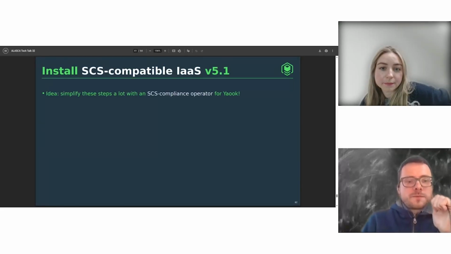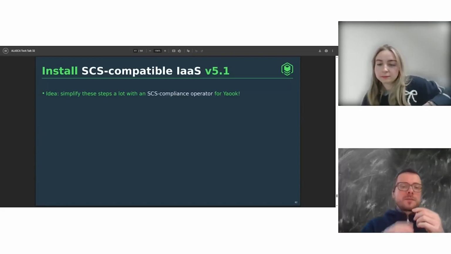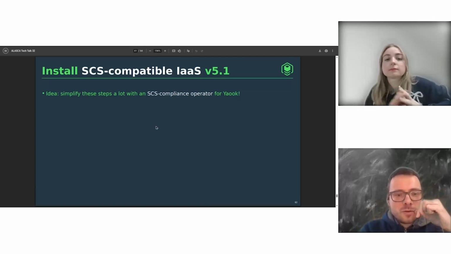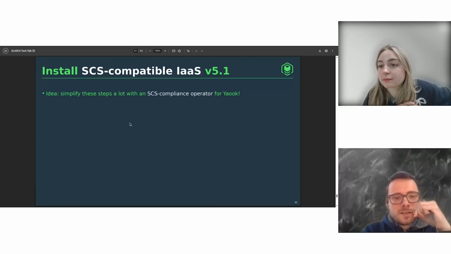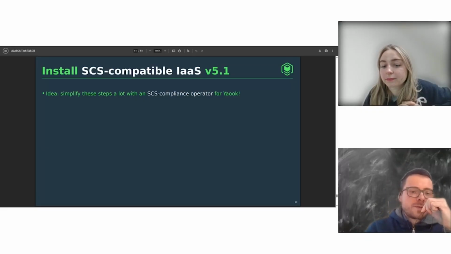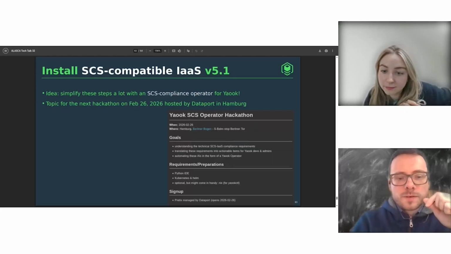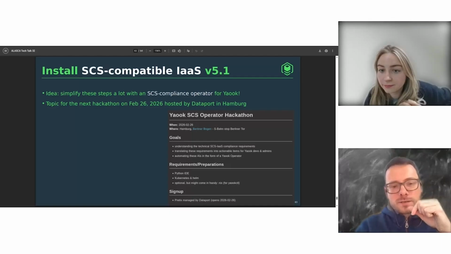So what else do we have? Well, this is all fine, but it could be easier still. And the idea is to simplify these steps even a lot with a specialized operator for Yaook, for SCS compliance. And I have to say, I don't know in detail what this operator should be looking like, but that's not a big problem because this is the topic for the next hackathon that's going to take place on February 26th in Hamburg, hosted by Dataport.